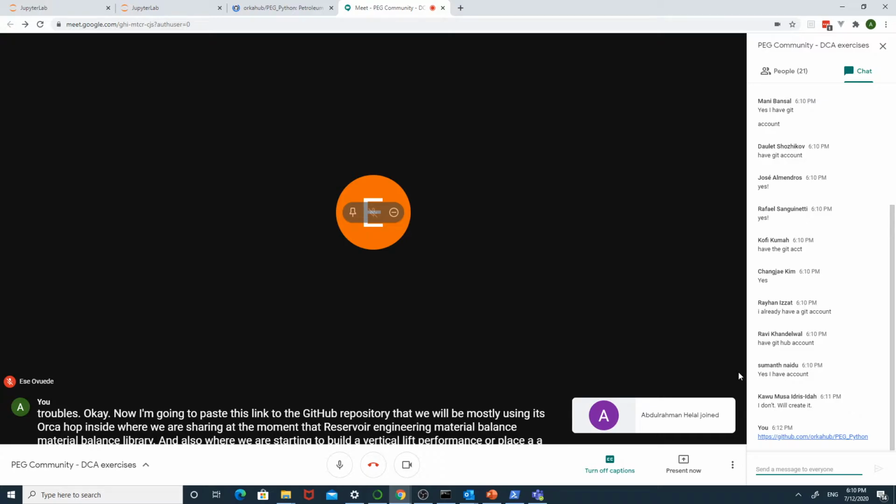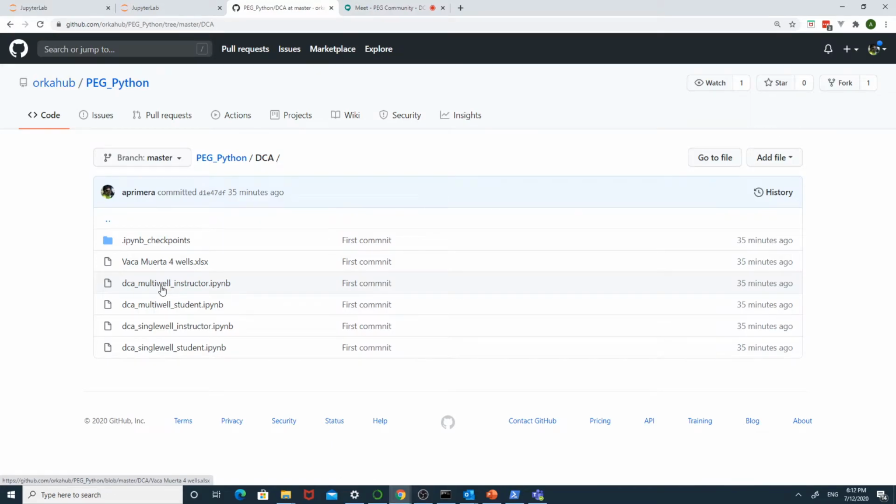The second folder in the repository is the DCA folder. In the DCA folder, we have some exercises that we will be working with today, and hopefully there are a couple more sessions that we could do on DCA, or decline curve analysis. If you have any suggestions, we could do some more, or if you have some material that you would like to share, we could do those.